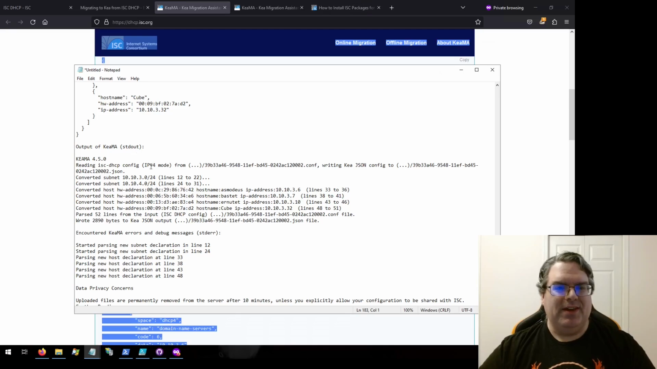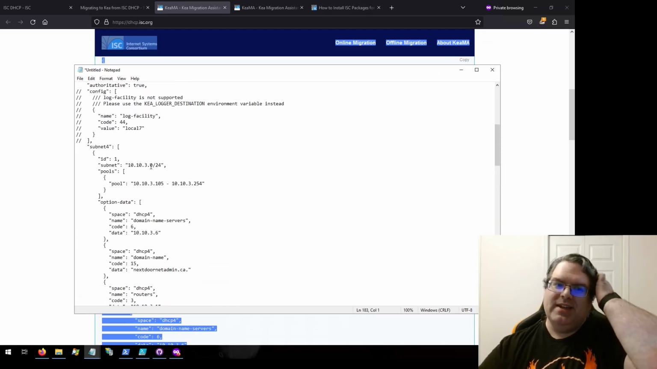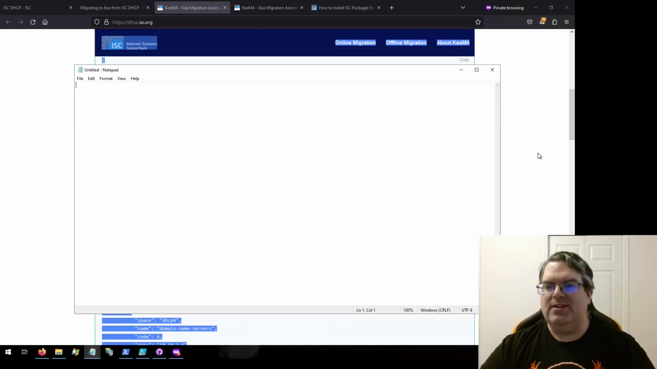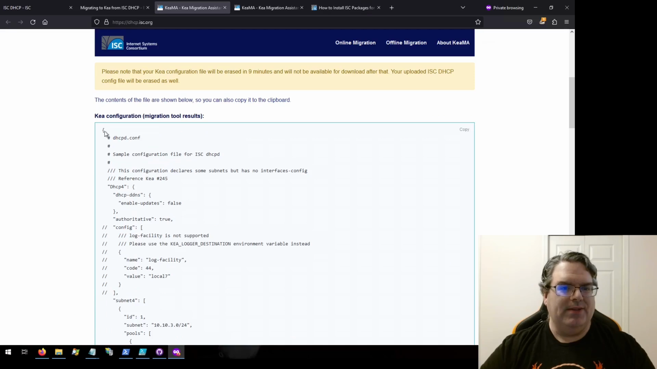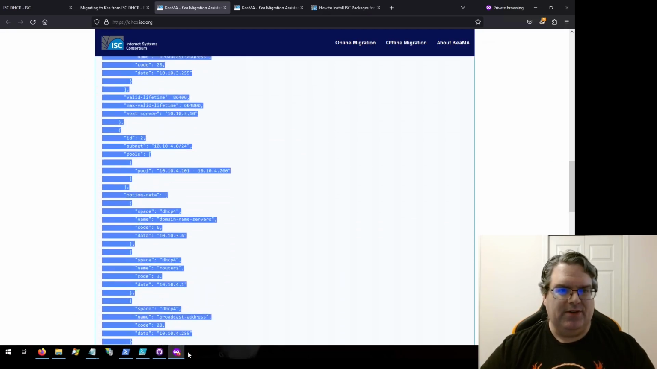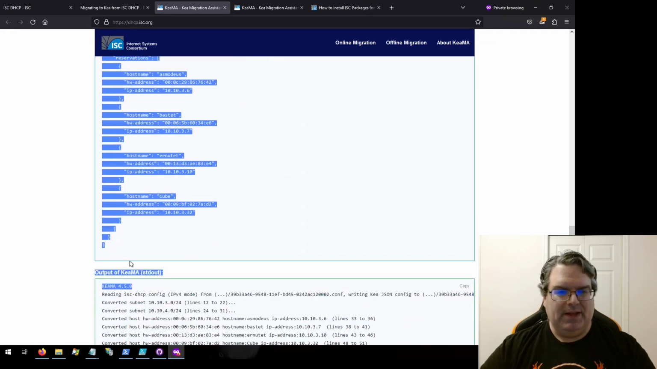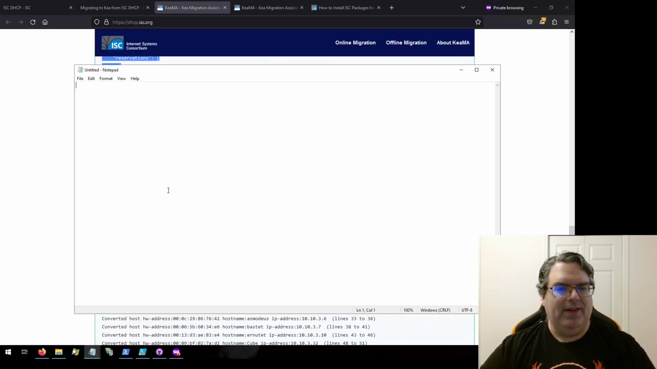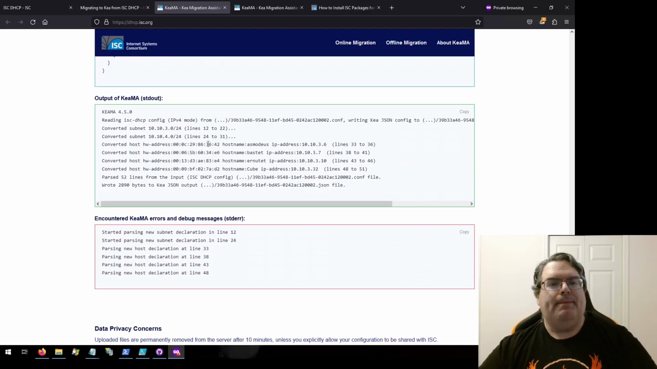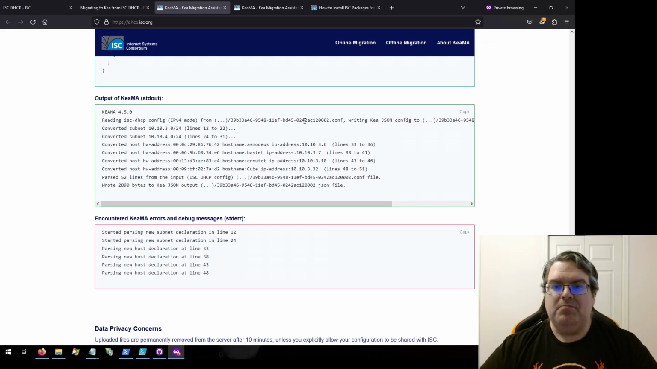There's the output of Kea, but we'll start by just looking at the actual configuration. Oh, I see what it did here. It copied all the text on the page. That's not what I wanted. Let's just copy what's in this configuration box. There'll be a lot less that I have to futz with after that. There we go.